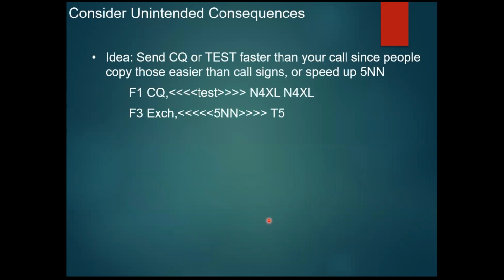We talked a little bit about these caret things. It'll speed it up and it'll slow it down.